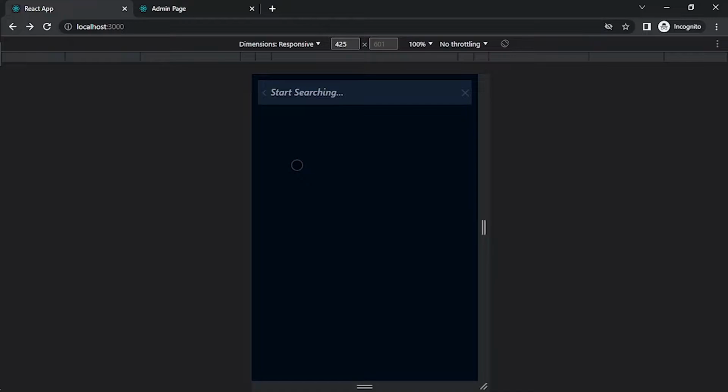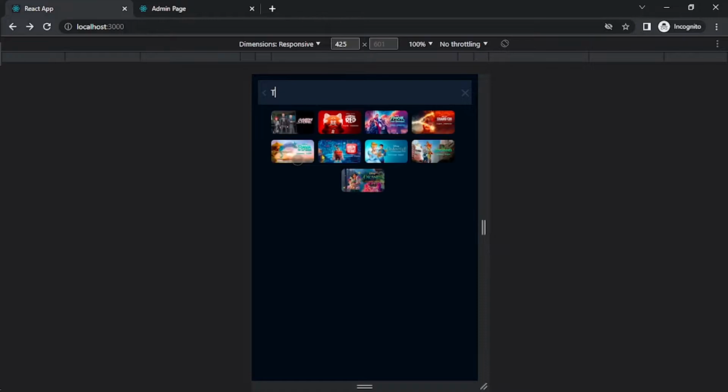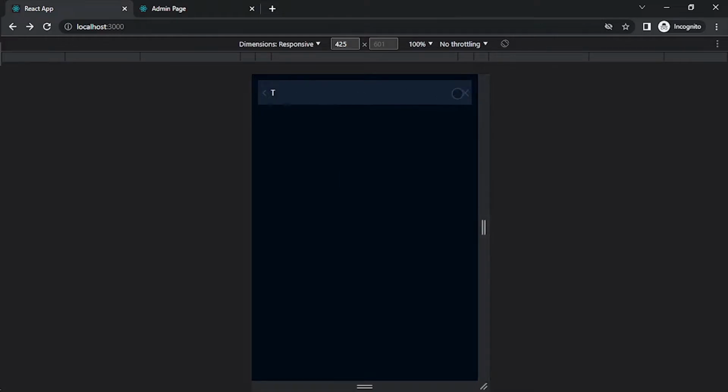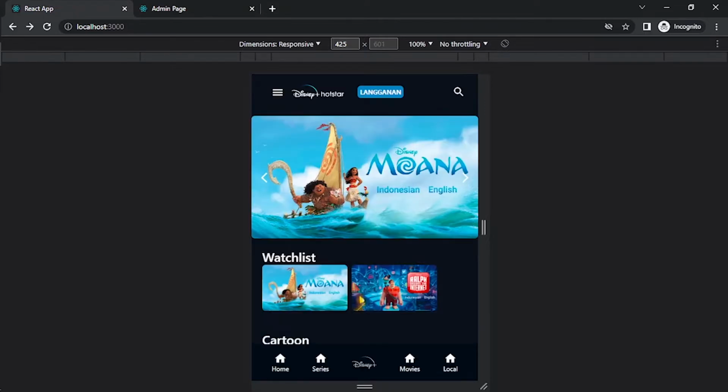So I will start typing turning red, and as you can see here, I got all the results, not like in the desktop where you have to click see more results and so on. And also I can clear my searching keyword using this X button and go back or hide this search using this back icon.